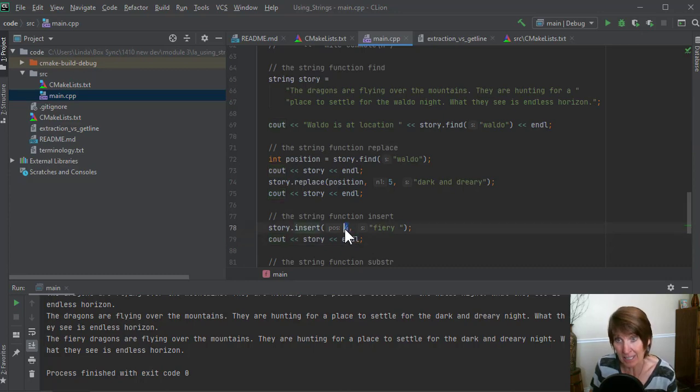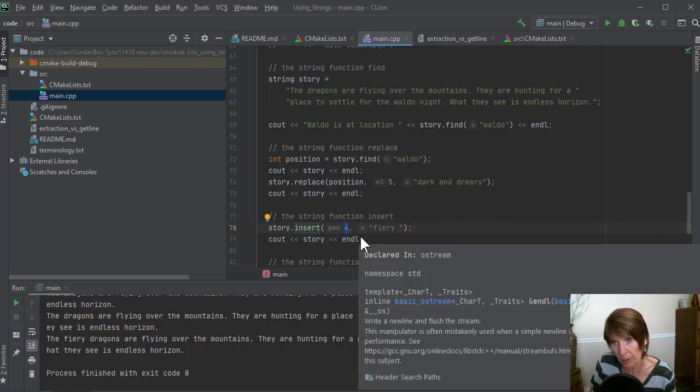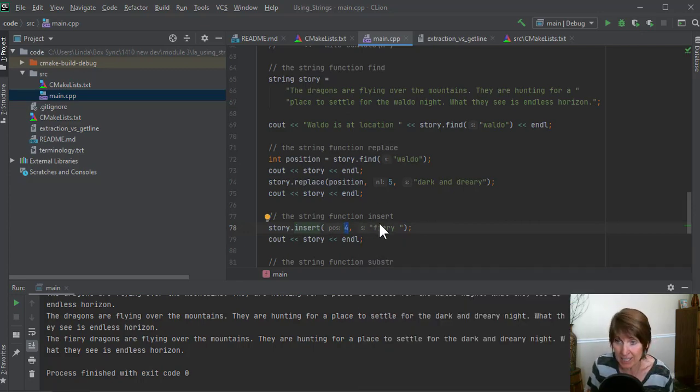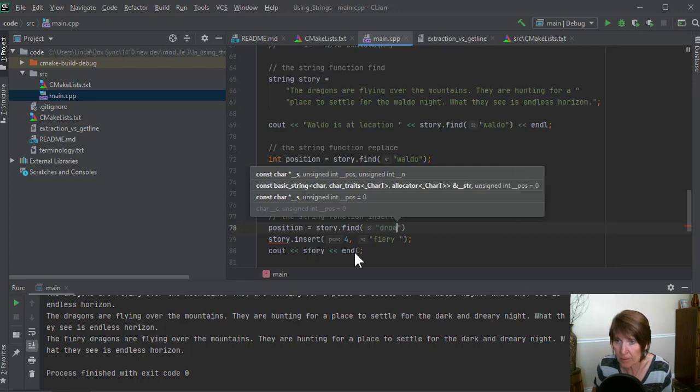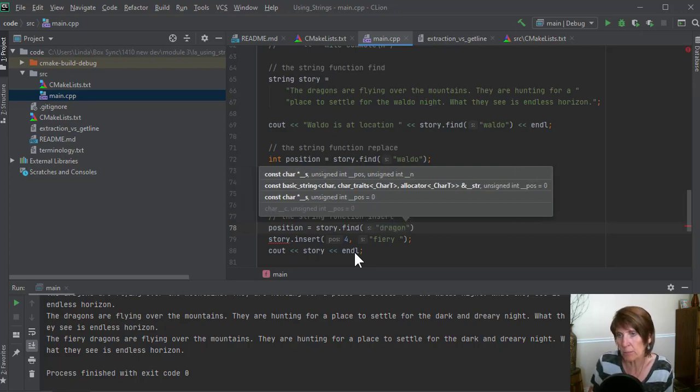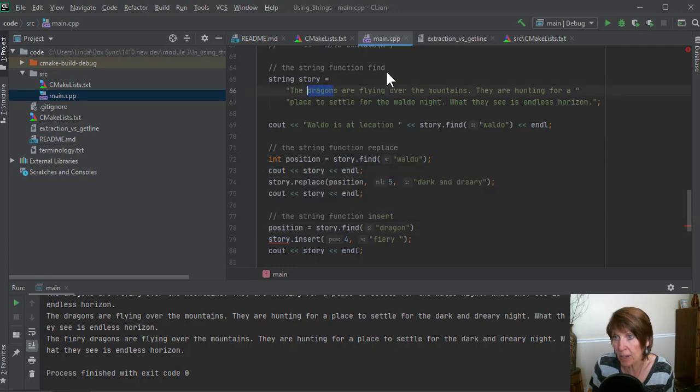Now notice what we did here. I just counted to find the position. But that doesn't work if it gets changed, right? Or you have to know a lot about the string before you can just use some number. So let's use find again to tell us where we want to insert it, right? So let's use this position again. We've used it up here and we're done with it. Let's use it again and say, now what we want is we want where dragon is. So story.find and let's find dragon. And let's not plural it because dragon, if it's in there, right?